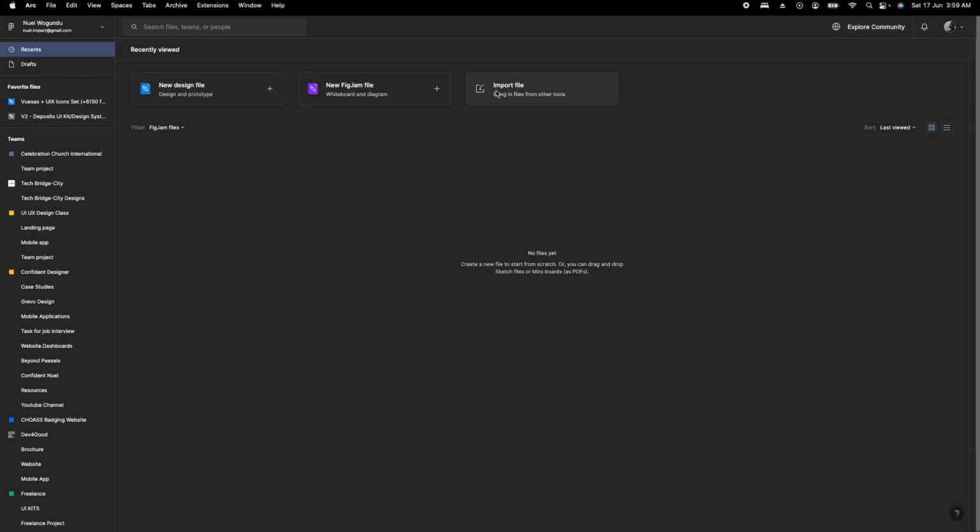So on Figma, once you open, you'll be able to see new design file, new FigJam file, and import file. What this means is, on the new design file, it means you want to create a design or a prototype. On FigJam, it's a whiteboard and diagram tool. So on Figma, you have a tool called FigJam that you can use to do diagrams, whiteboard marking, or sketches.